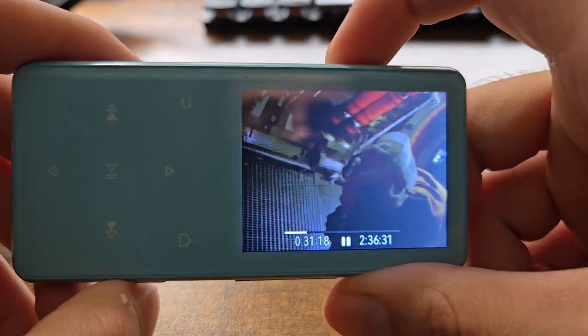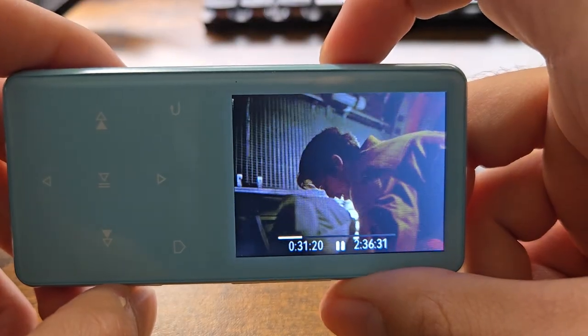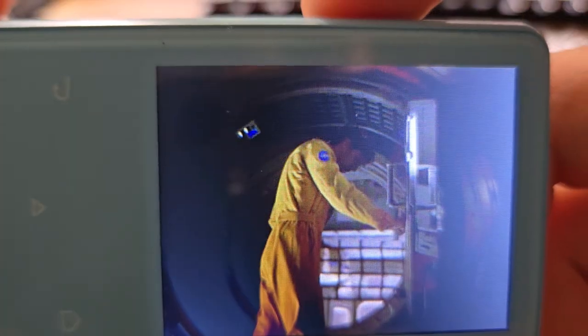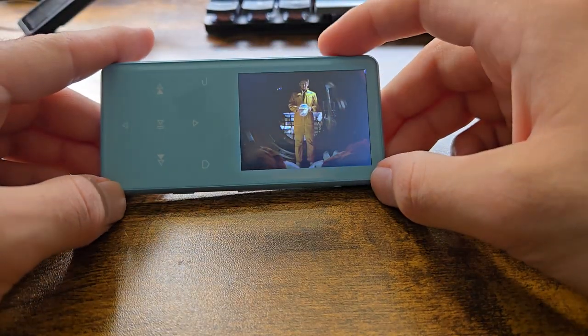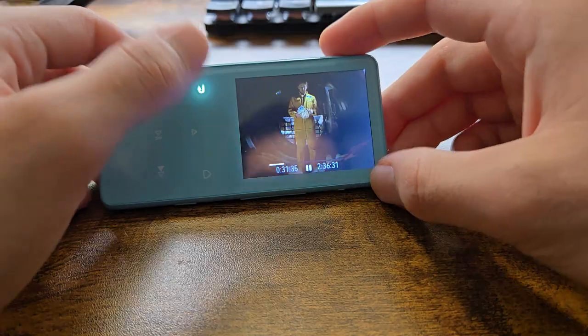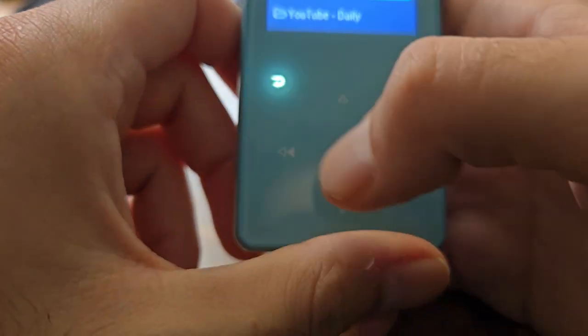Let's see. Yeah, so this is a Project Hail Mary. Now, the video quality is actually good. Like, it's not bad. The reason it's good is because of the small screen size. So when you're actually watching it, like it looks really good, especially from a distance. So if you don't mind the screen size, you could actually watch YouTube videos on this. You could watch other things.